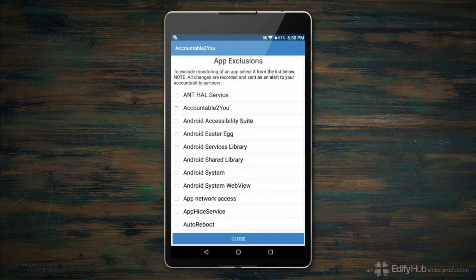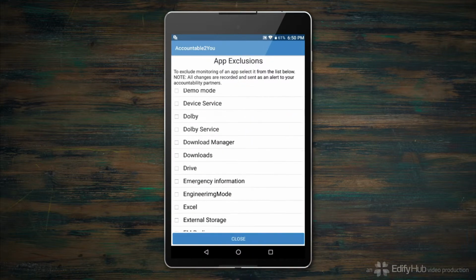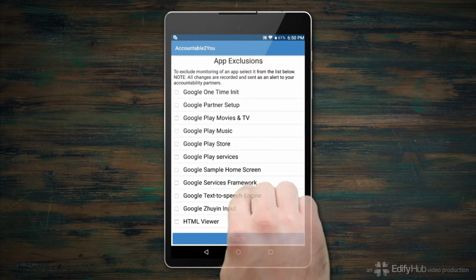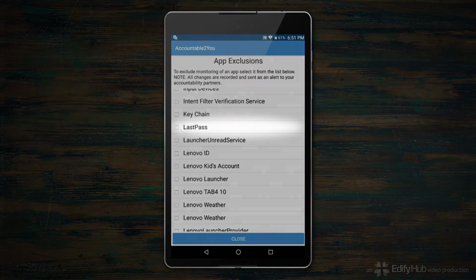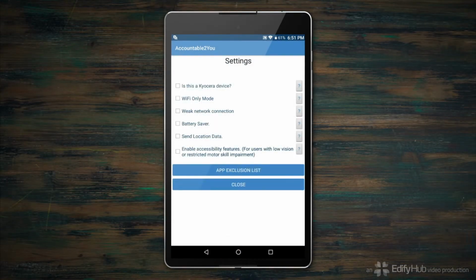This list shows all of the apps on your device, including some normally hidden system apps. I tend to scroll past the ones I don't know. Check the box next to the apps you want to exclude from monitoring, for example, a password manager. When you're done, tap Close. Your accountability partners will be notified with a list of apps that you excluded, so it's not a way to create a back door for accountability.